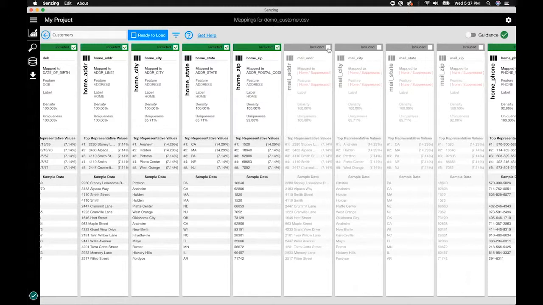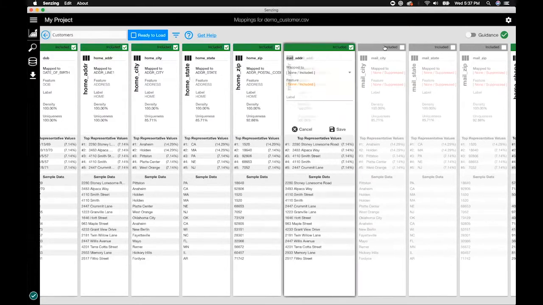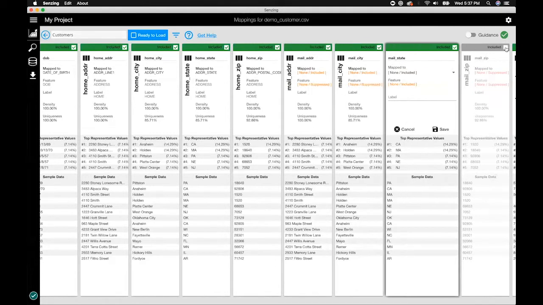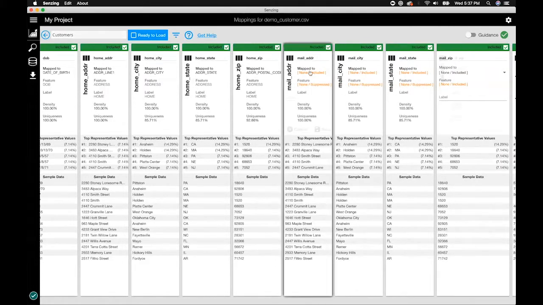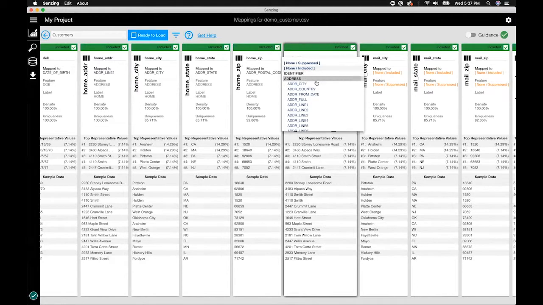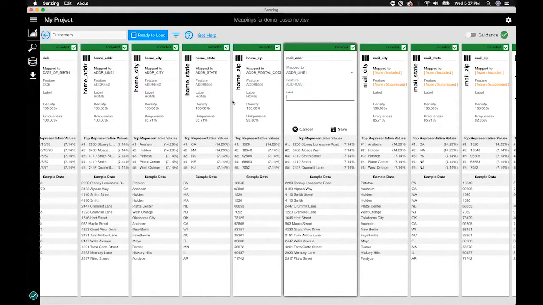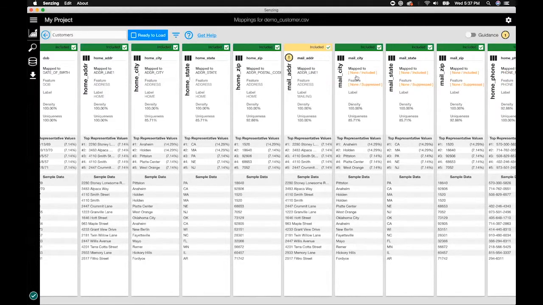So first, we'll include the columns which contain the data that build up our second address feature. Now we'll map each of the attributes within address. And now we're going to apply a different label than we're using for our other address so that these two address features can be kept distinct. So let's call this mailing. Right, and let's work our way through.